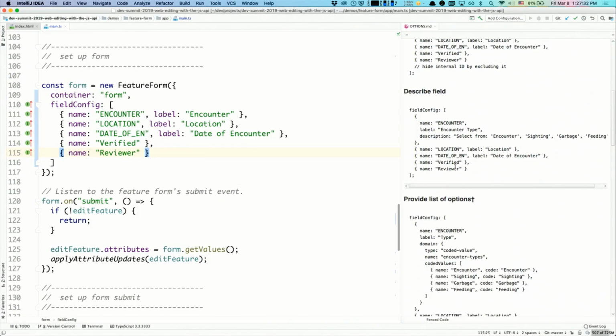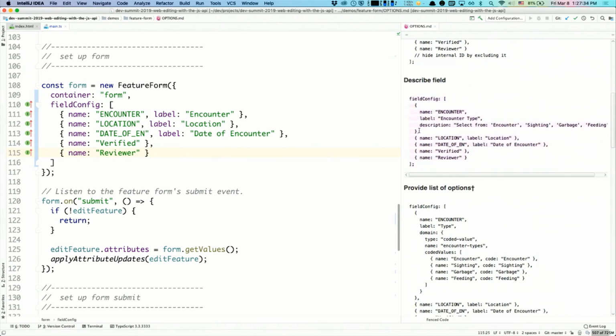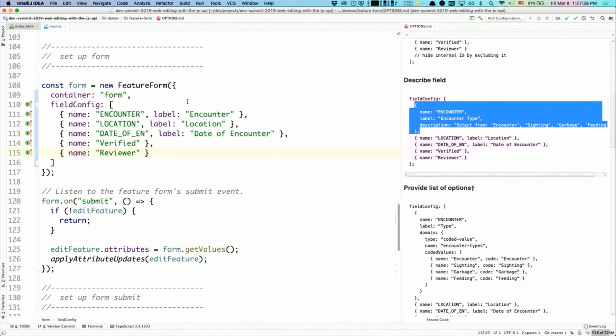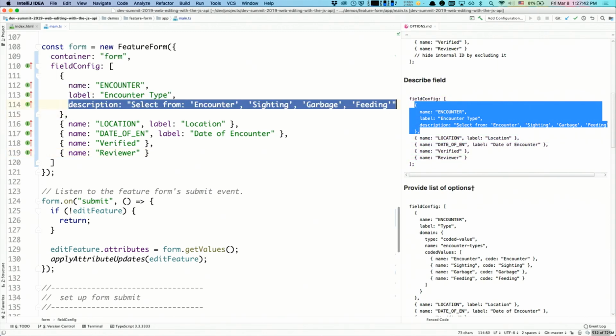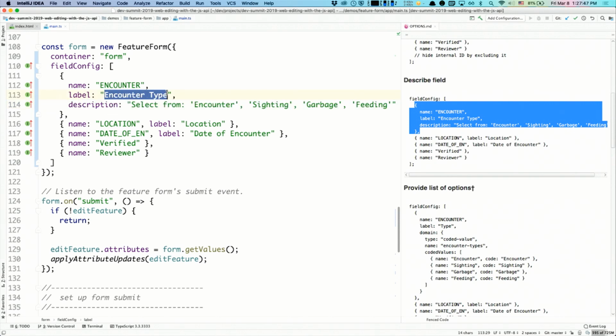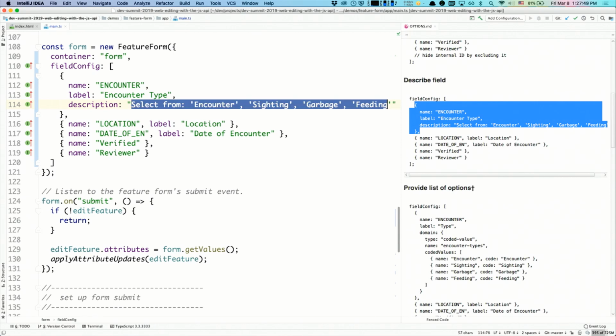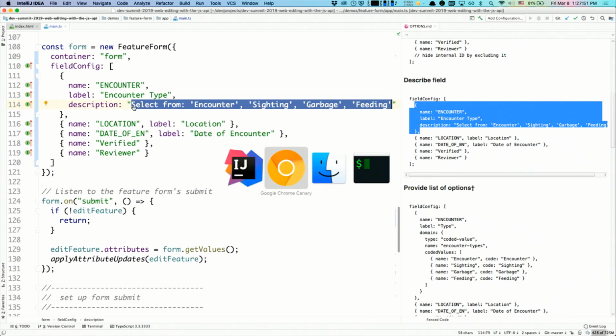So that's cool and everything. But you can also provide custom descriptions for some of these fields. I mentioned that encounter is really a type. So what I can do here is provide a description with a more specific label and a better hint at how to fill it out.